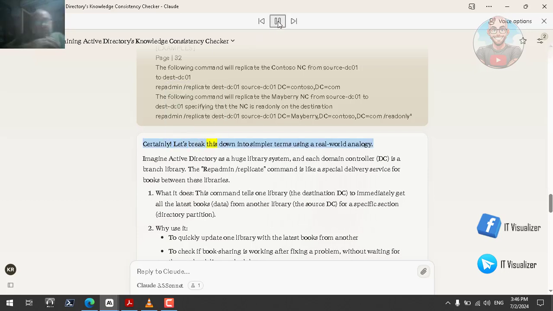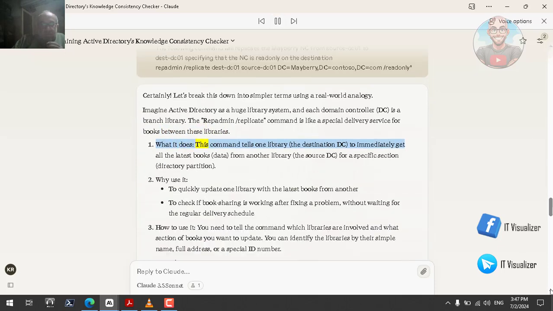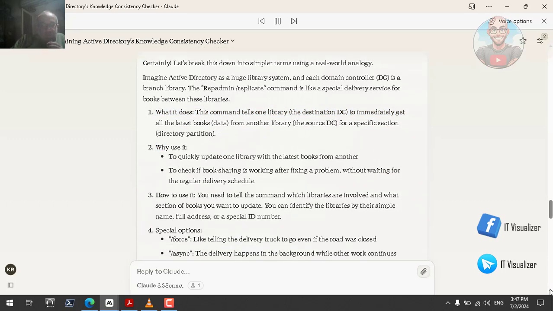Certainly. Let's break this down into simpler terms using a real-world analogy. Imagine Active Directory as a huge library system, and each domain controller, DC, is a branch library. The repadmin /replicate command is like a special delivery service for books between these libraries. What it does: this command tells one library, the destination DC, to immediately get all the latest books, data, from another library, the source DC, for a specific section, directory partition.